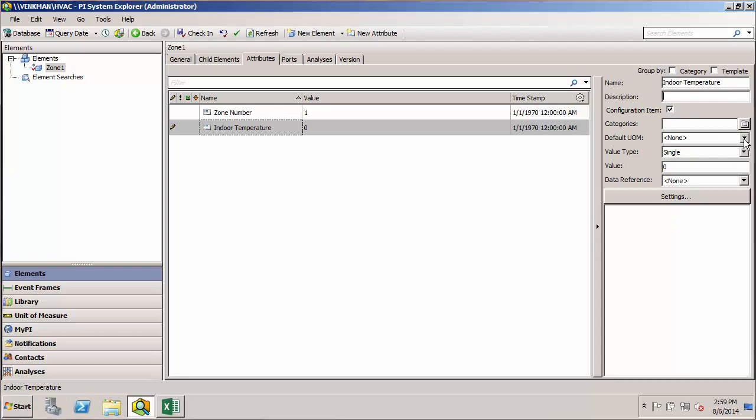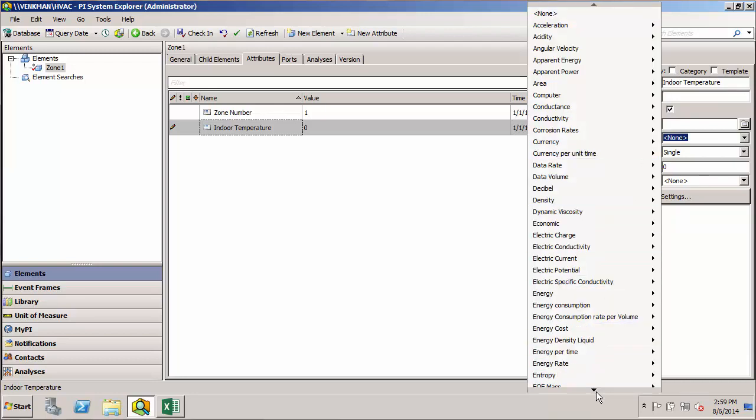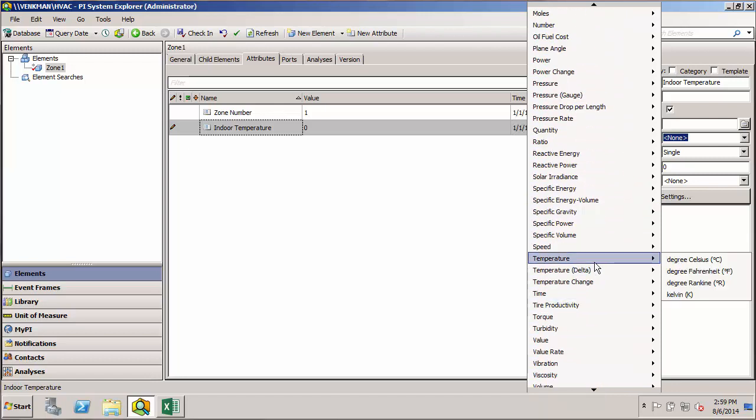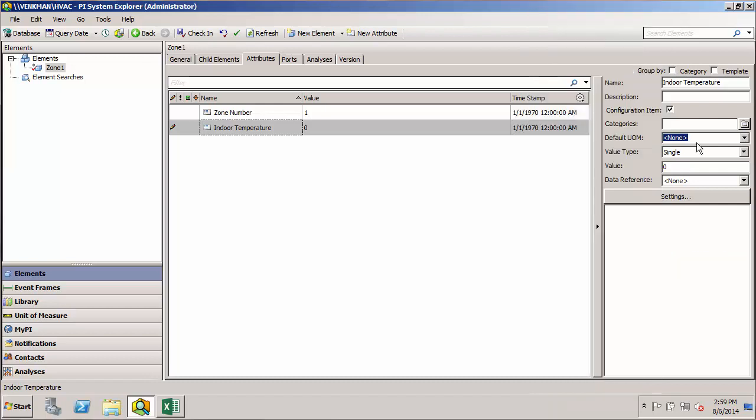And we'll need to specify the default UOM. Now I can click here and start paging down until I get to my temperature class, and then find degrees Fahrenheit and click on that. Or there is an automated search feature built into the default UOM field, so if I just start typing degree, it gives me all the ones that have the word degree in it, and then I can select degree Fahrenheit from that shortened list.